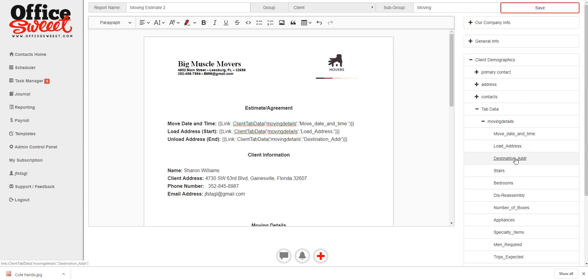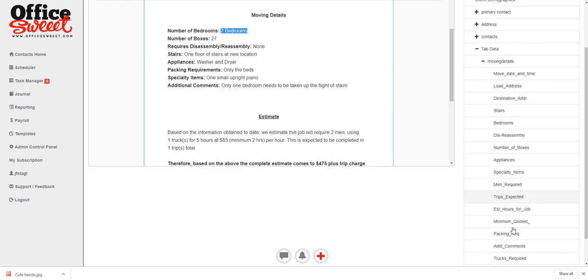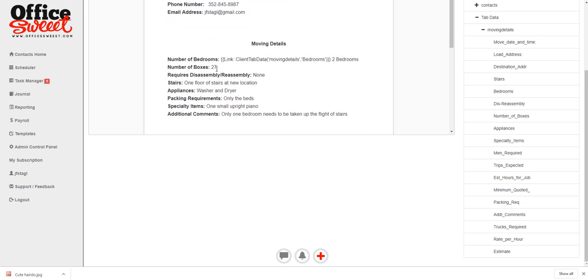So that's how you put information. As you go down through this document, you can see here number of bedrooms, and it'll show down in here which one is this, number of bedrooms right here. So you can click that in there like that, number of boxes.